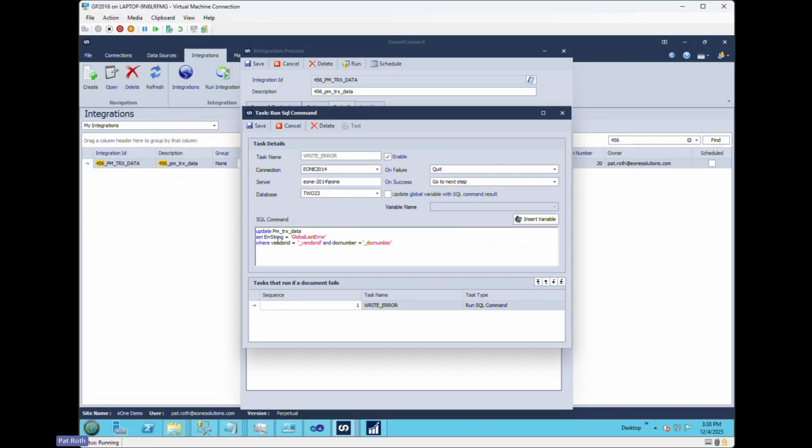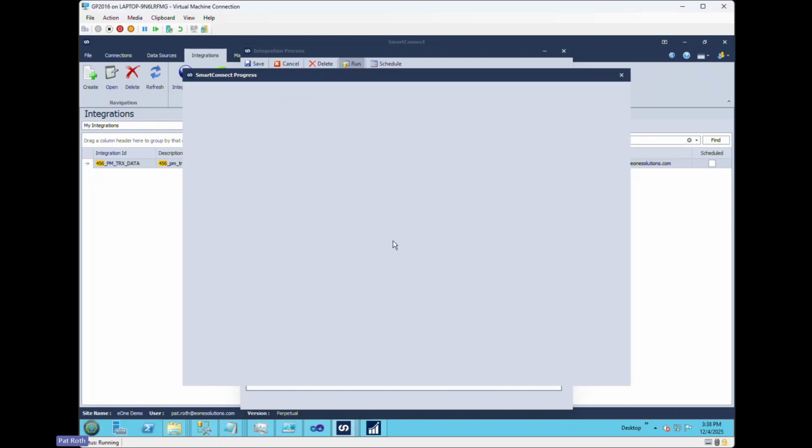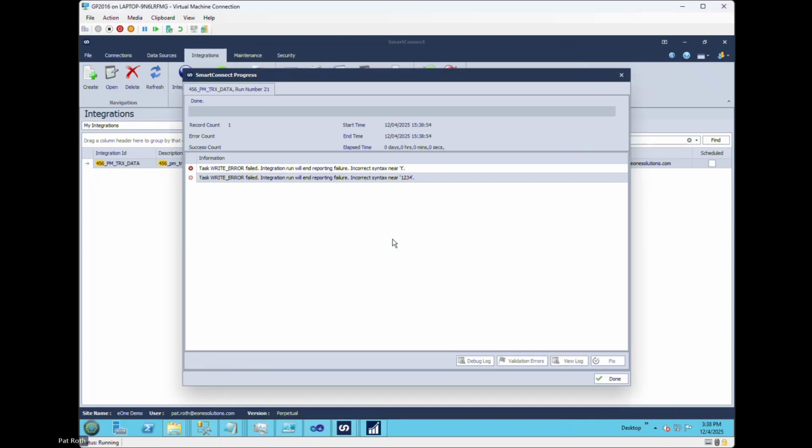If we look at it, we have single quotes around our strings, single quotes around our strings. This all looks pretty good. Okay, and now when we run it, we don't see our other error, because it's hidden by this one. It's going to be logged in the SmartConnect event log, but we're getting SQL errors. So we see our SQL task failed, the write error task failed, and it's giving us syntax errors.